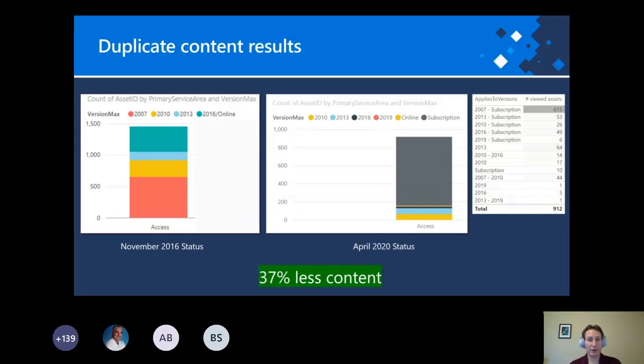We have just a little over 900 assets. So we've reduced the total content by 37%. You might be wondering, has that negatively impacted page views or satisfaction? On the contrary, our satisfaction on our articles has gone up a lot, and our page views have actually increased. Since we have more of our content indexed, and we have less content for people to wade through that's competing against each other, we've seen a dramatic increase in terms of page views as well as satisfaction.